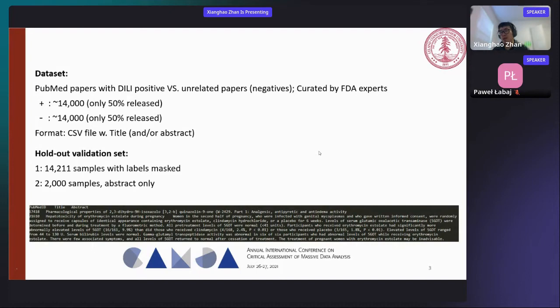But in the modeling process, only 50% of the positive and negative data has been released. The other 50% has been held out for testing or validation of the model to evaluate model performance. The data are in the format of a CSV file with title and abstract. Not all publications have both title and abstract. Some of them have only the abstract.